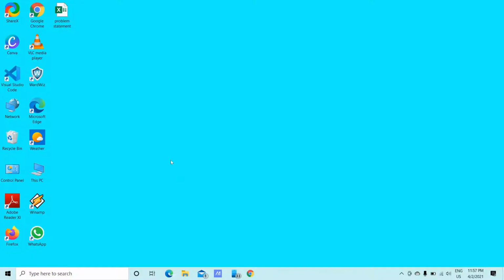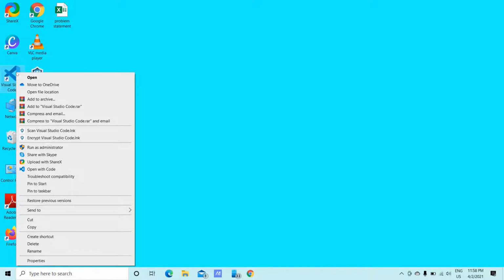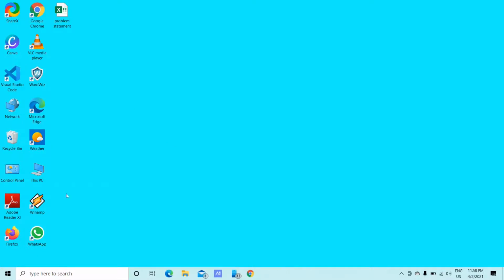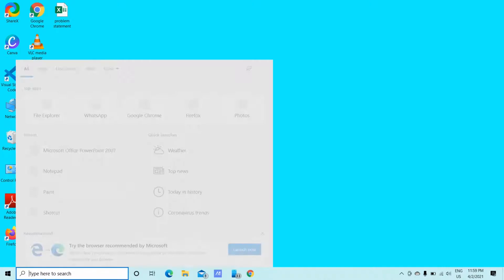In order to do that, you have to right click on the software for which you want to make the shortcut. I will make the shortcut for Visual Studio Code. I have to right click on that, then go to properties and give the shortcut. If you haven't used the software on this desktop, then you can simply search for your software from here.